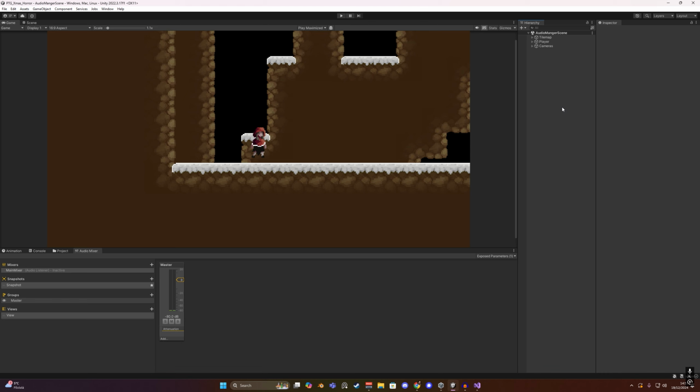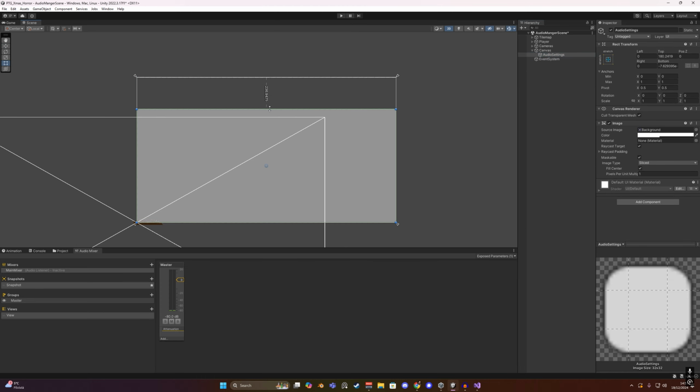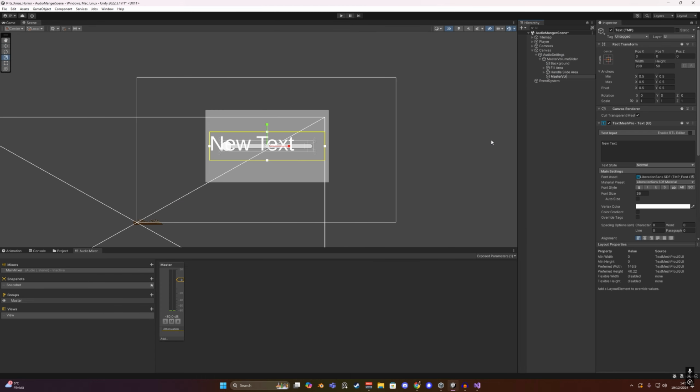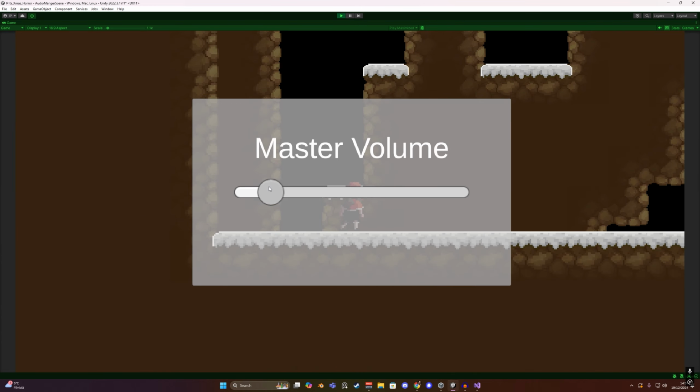Next, let's create a UI element. I'm not going to talk about setting up UI. I'm assuming you know how to do this. Now here we have the basics of a volume slider. It's not pretty, but it doesn't have to be for our needs.